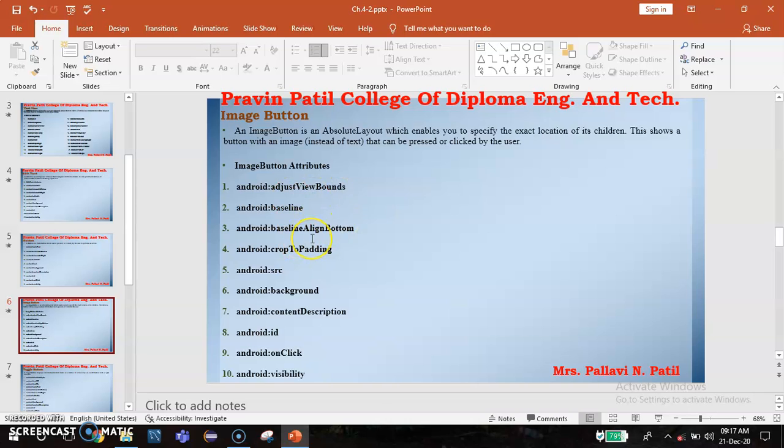The next one is Android cropToPadding. If true, the image will be cropped to fit within its padding. The next is Android src. This sets a drawable as the content of the image view. The next is Android background. Similarly, this is a drawable used as the background.